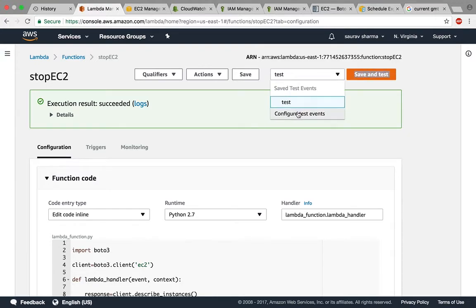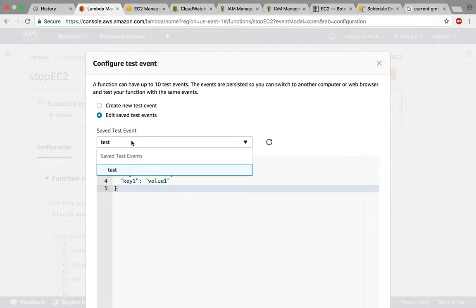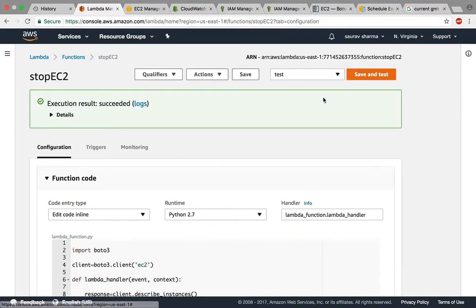Let me configure a new test event. I already have a test event, but if you were to press on here, then you would be prompted to configure a new test event, something like this. And I'm just going to leave this as it is. I'm going to say test in the name and save it, and click on save and test.